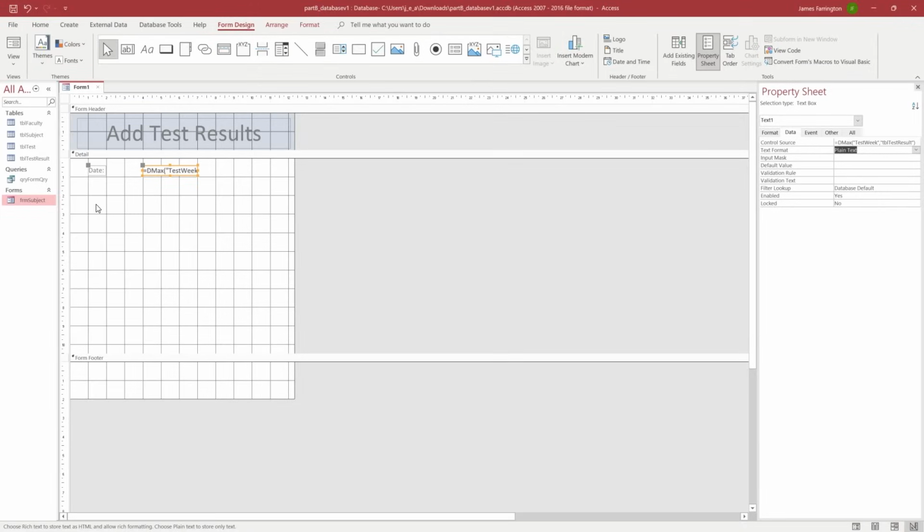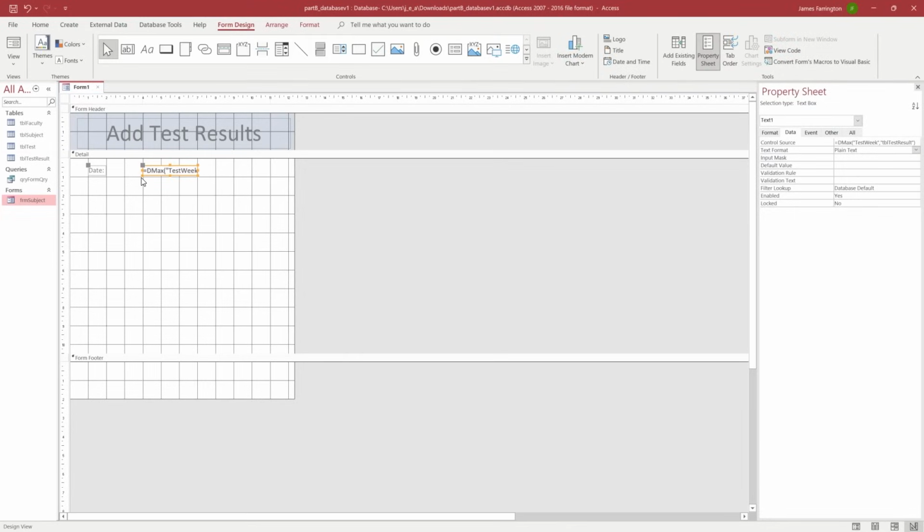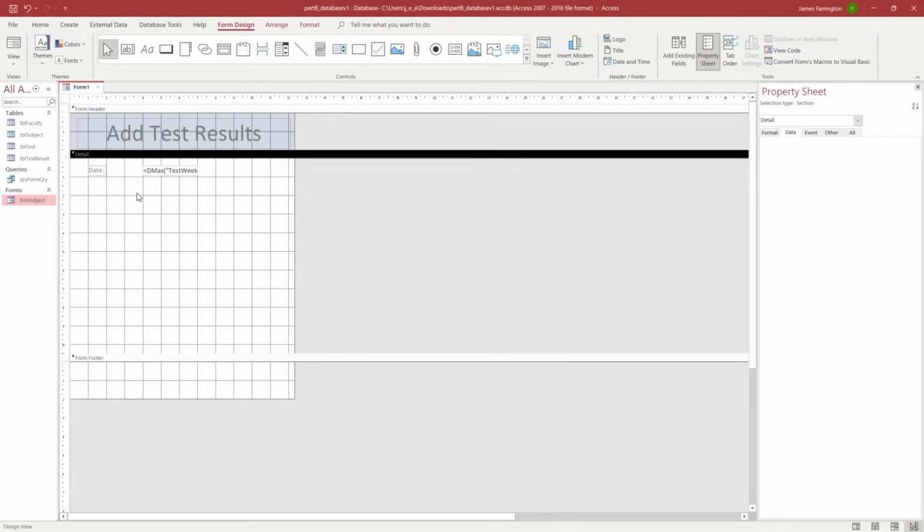So if we click on the view option, we can see that we have our lovely date, the maximum date available inside of that table. We're going to go back into the design view and move on to add the next few things that we have to add inside of this form.